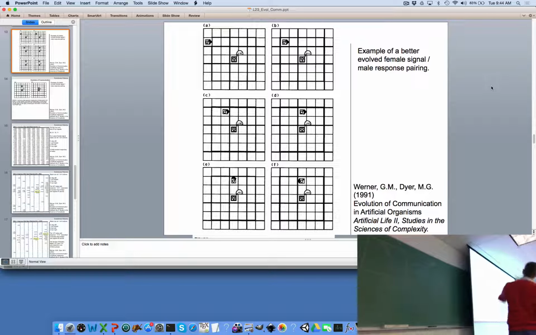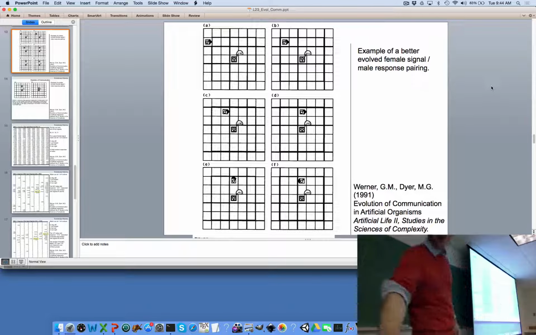Okay. Here's an example of a better evolved female signal and male response pairing. So now this male is coming in from the top left, moving to the east. When the male happens to hit this row, the female emits this song, which causes most males in the population at this time to turn left. So this male turns left. She knows that the male is to the north and has turned left. So she continues to emit the same song, which continues to cause the male to turn left.